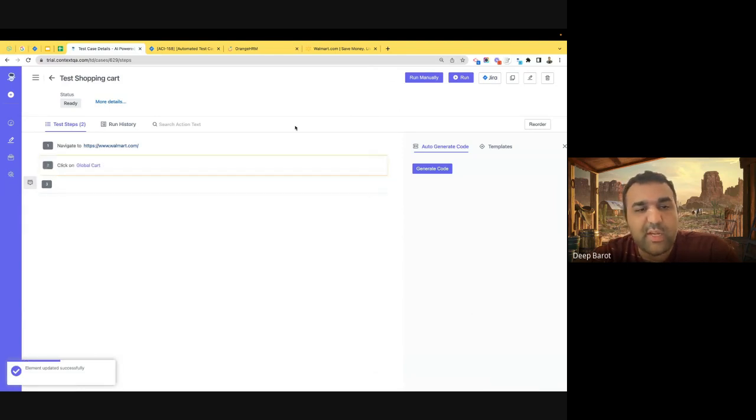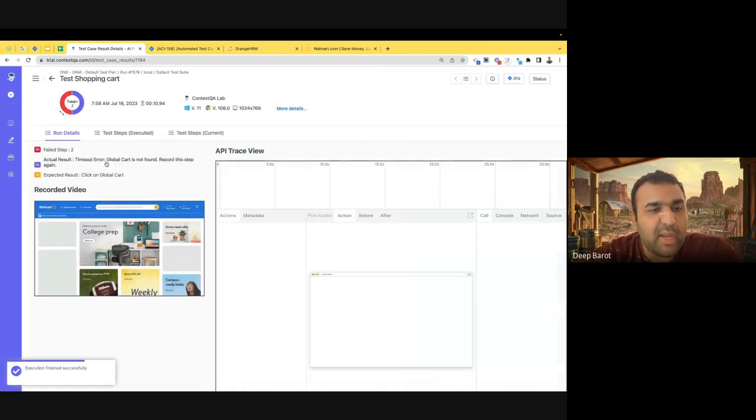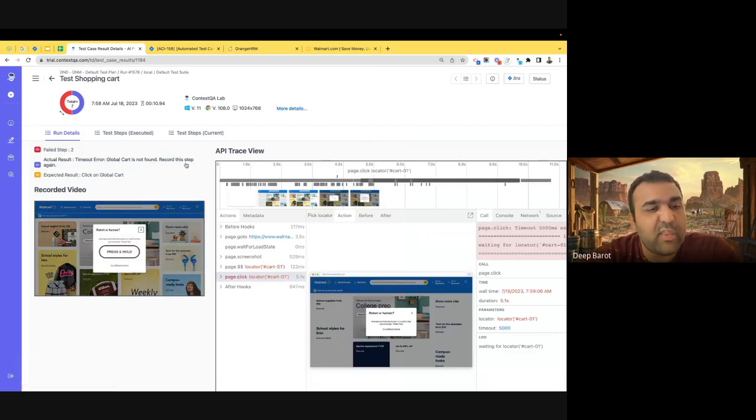Once your test case is there, you just upload it. Once it is there, you just click run, because it's already automated, if it has the right IDs. In our case, it might not. So let's see. It will fail for our case because the ID is not correct for Walmart. Okay, we ran it, and this is the step it failed, and it says global cart is not found. Record this step again. Also, this is a production site, so it created a robot checker.